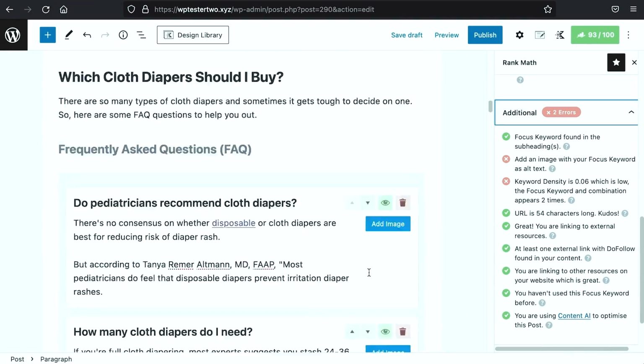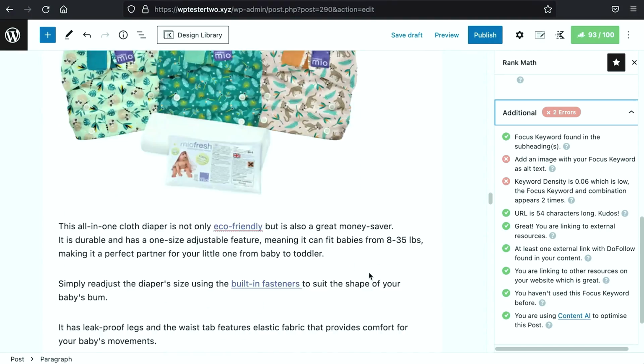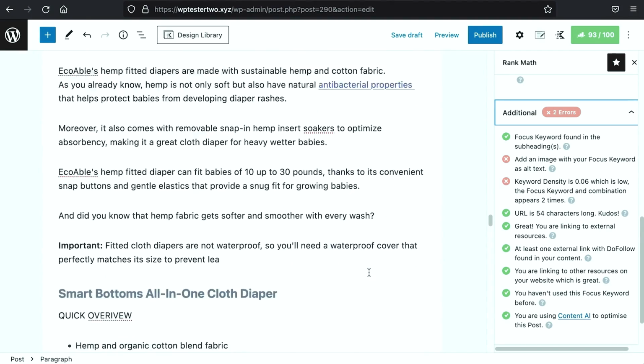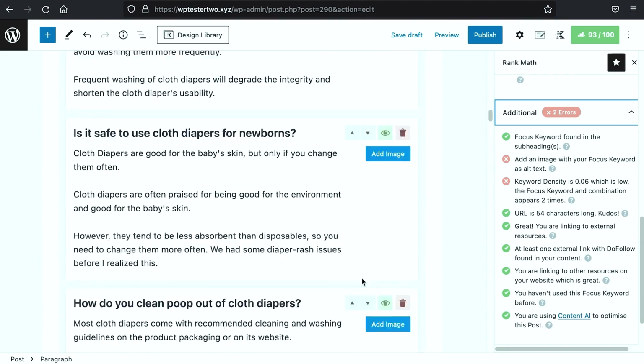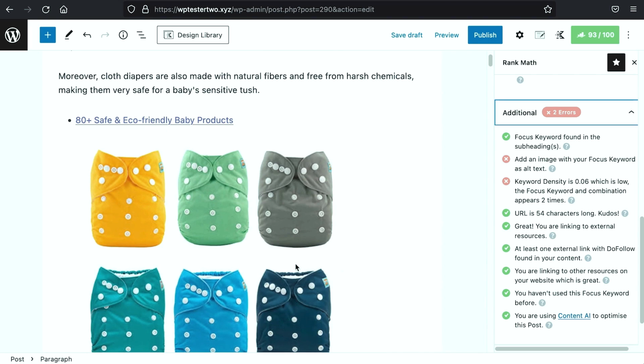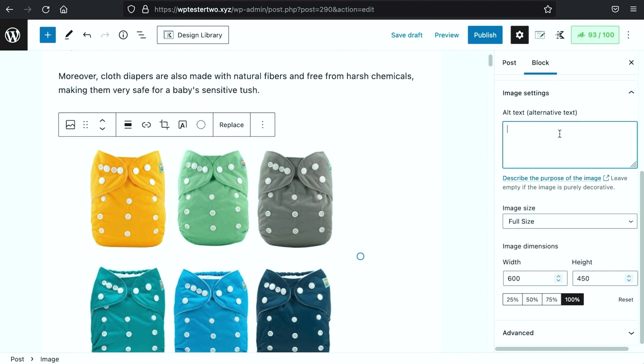Next, as you can see, we have added a lot of images, but we have not added a focus keyword in the alt text. So let's see if it makes sense to add the focus keyword into any of these images. I think this works. Let's add the focus keyword here.